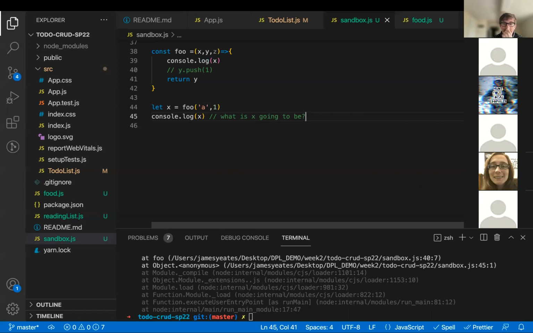No, X, there's a very one word answer to this. What is X? You're only returning Y in the function, so it's just 1. Yes, it's going to be 1.